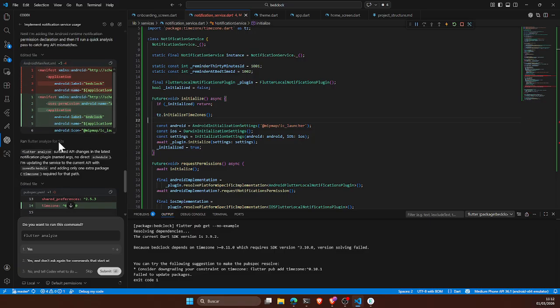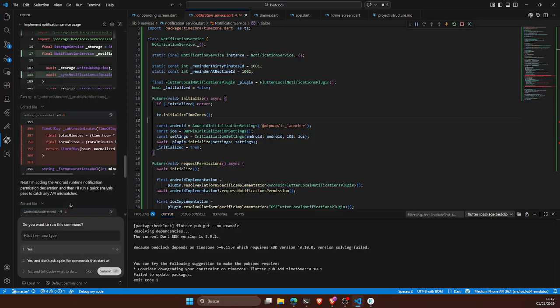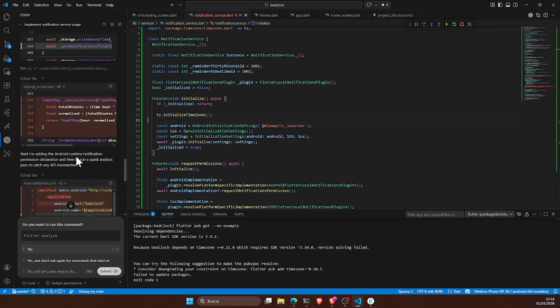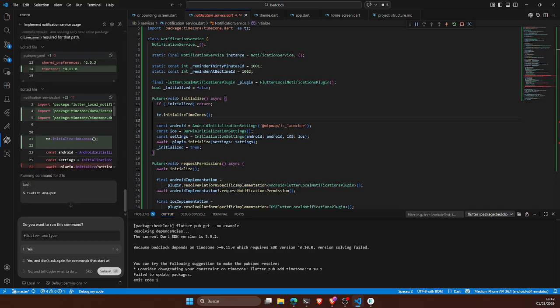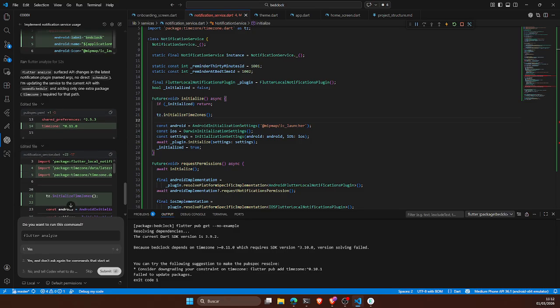Let's see what it has said. That it's adding the runtime notification permission declaration. This is what we saw. Then it has found that no direct schedule, so zoned schedule. And to add that, we use this time zone to make sure that it's, I guess, the time zone to the proper schedule of the user.